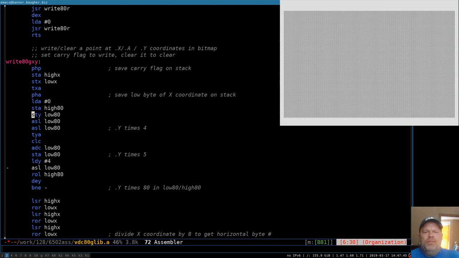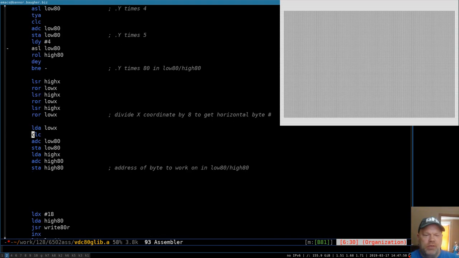This is where it gets interesting. Okay, just trying to think of how to explain this. Let's say you're dealing with the very first byte on the screen. You want to set the very first bit, so you want it to look like this. That's what you want the top left corner of the screen to look like. Right now it looks like this, but you want it to look like this.